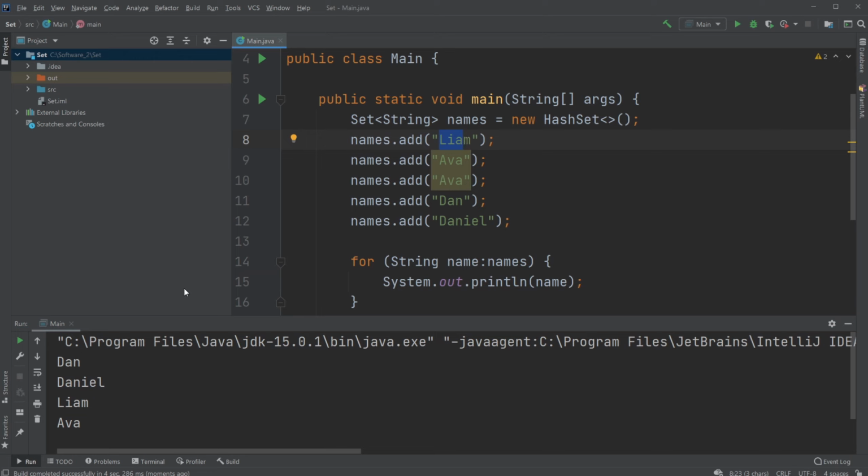What's also interesting is that we can see, even though we added Liam first and then Ava, Dan and Daniel, Dan is the first member and then Daniel, because, as mentioned before, inside our HashSet they just have random spots. It doesn't matter when you put them in, it's just a set containing some unique strings in this case. And if we print it again, we get the same order, but the order is random.